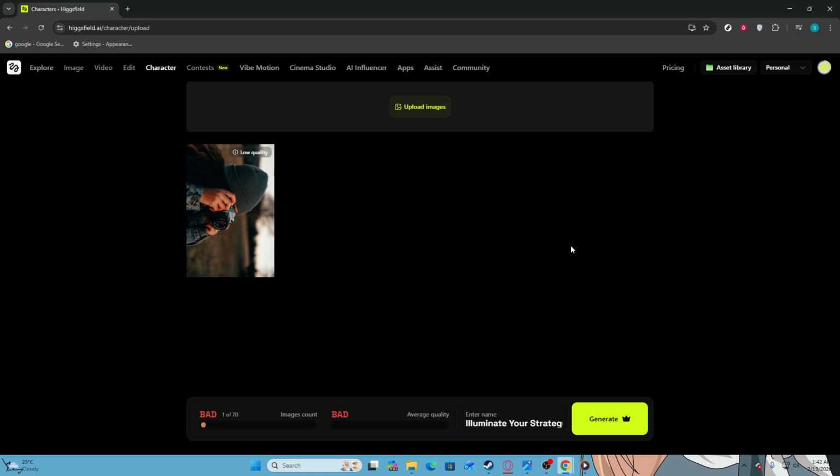This action will lead to the generation of your character, which may take a few moments depending on the number of images uploaded and your internet speed.